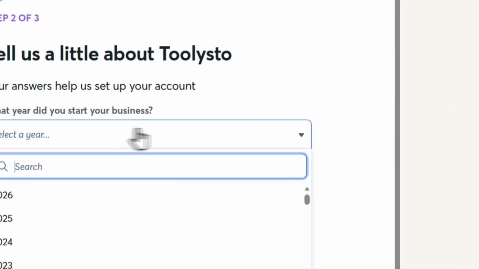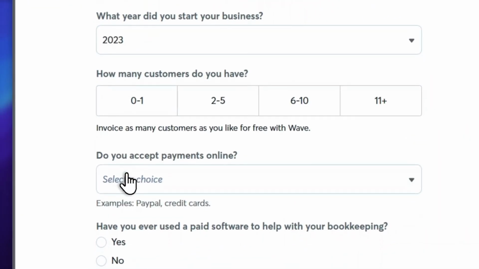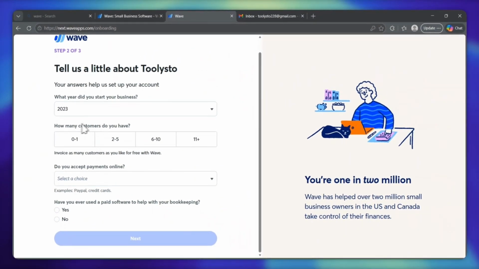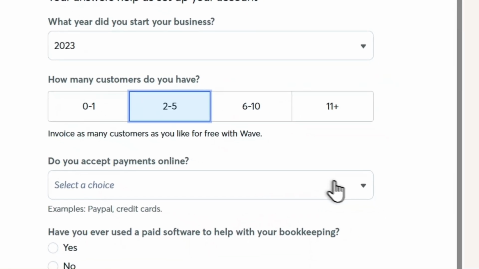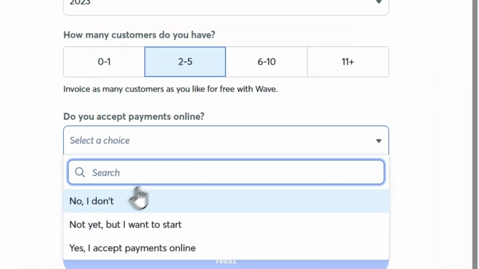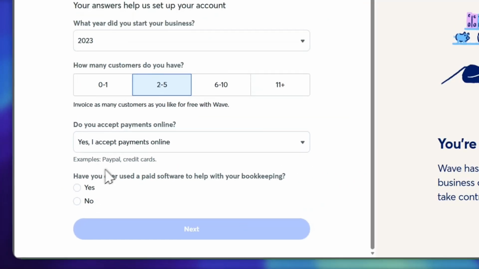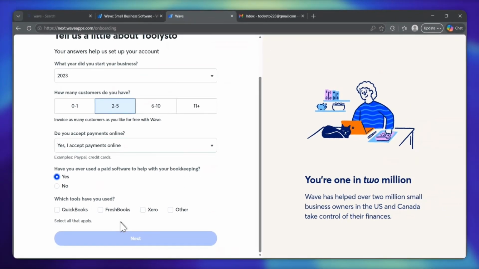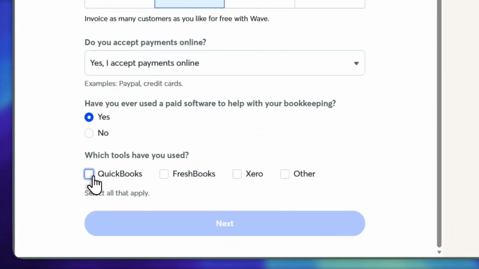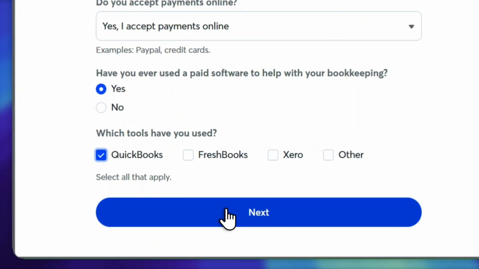I'm going to select the year from the drop down. Then I'm also going to choose the range for the customer count. And I'm also going to choose whether the business accepts payments online. And then I can also answer whether I've used paid bookkeeping softwares before. If I say yes to this, Wave simply expands the options beneath and lets me choose which software I've used. So things like QuickBooks, FreshBooks, Xero, or something else. So I'm going to simply make the selection that fits the example and then continue.